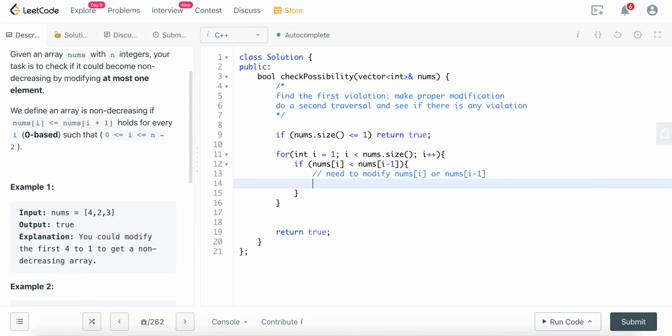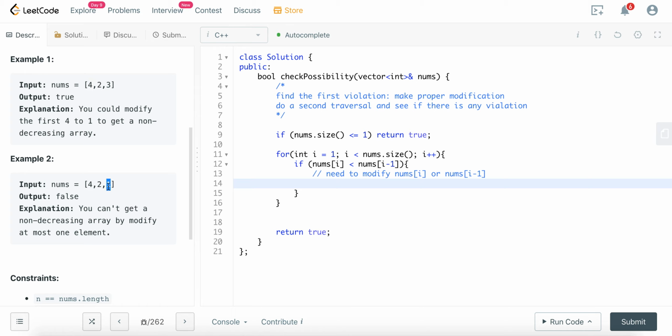So which one to modify? For example here, my 2 is smaller than this. Should I modify 2 or should I modify this 4? Like my 1 is smaller than this. So I need to compare my nums[i] with nums[i-2]. If my nums[i] is even smaller than the one that goes previously, for example, if I'm having 2, 3, 1, then I need to modify my nums[i] into this.